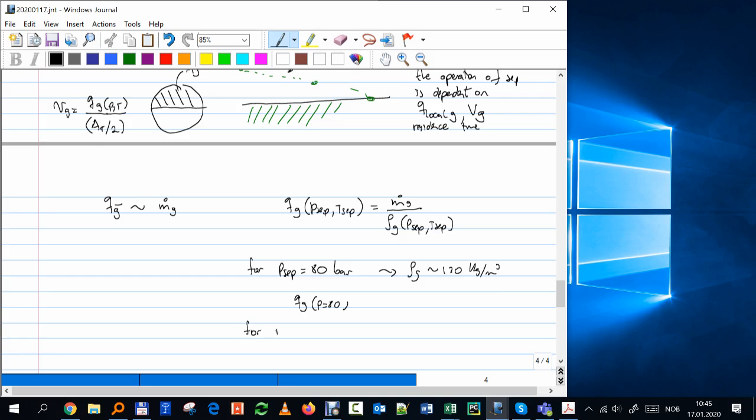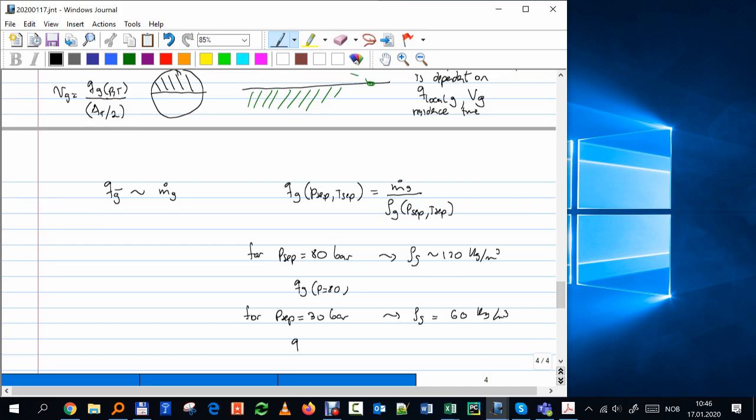Now for P separator 30 bar, let's say now I have a fantastic idea, I go to my manager and I say, let's reduce the separator pressure. Then I say the density of the gas maybe drops to 60. What will be the relationship between QG at P30? This is not standard, this is local rate. Which one will be bigger? QG at 30 will be much bigger than the QG at 80.